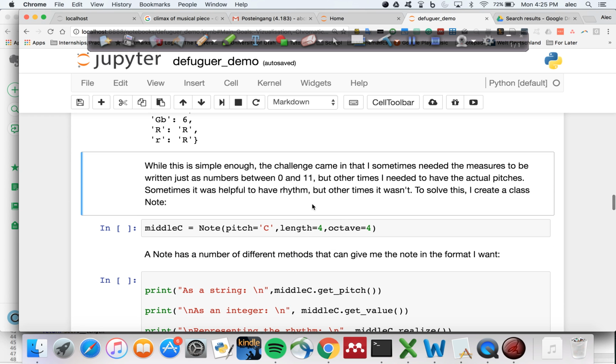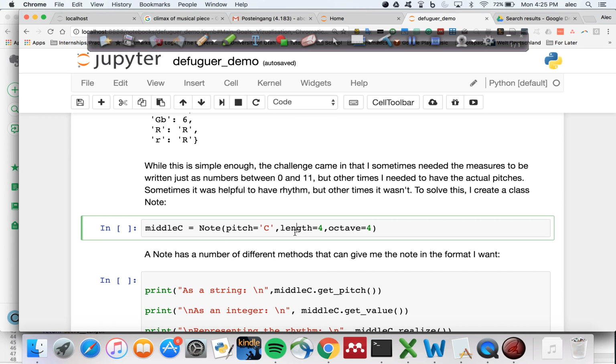So here's how you create a note object. I'm going to create middle C. Middle C has the pitch of C. I'm going to give it a length of 4, so it's a quarter note, and the octave is 4. That's where it is on the piano.